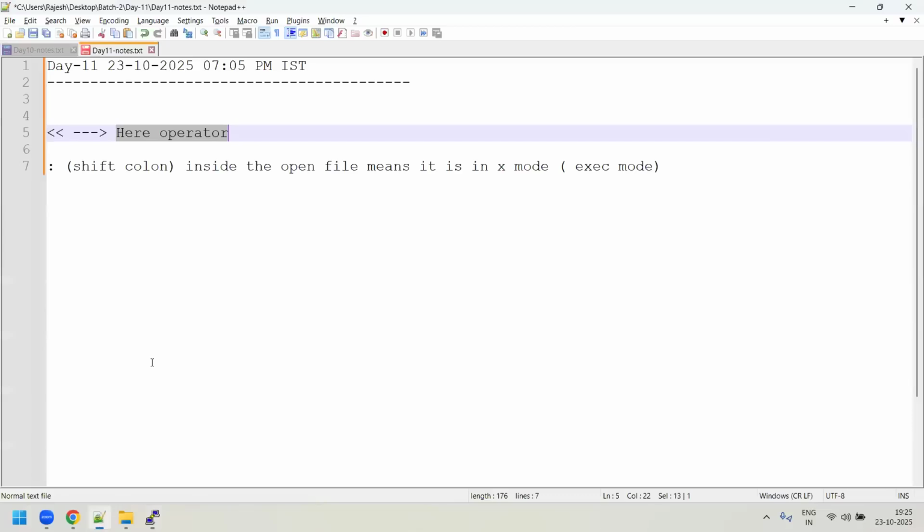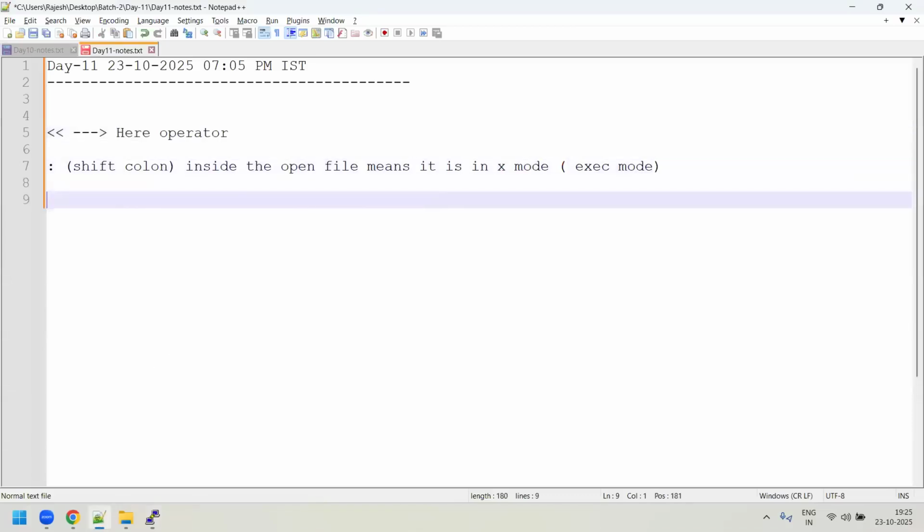Now the use case of the here operator. What is the use case? So guys, it is very important. Most of the time we use these here operators for doing some kind of automation task. It depends upon your requirement. You use this here operator basically when you are writing any kind of script, like automation scripts and all.